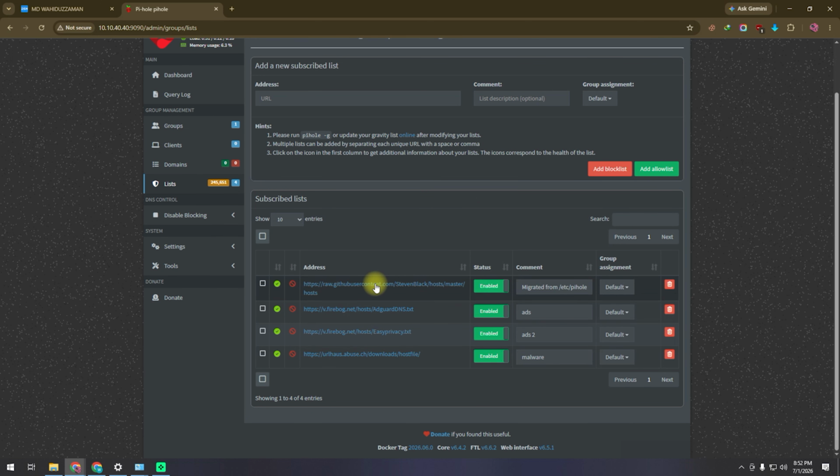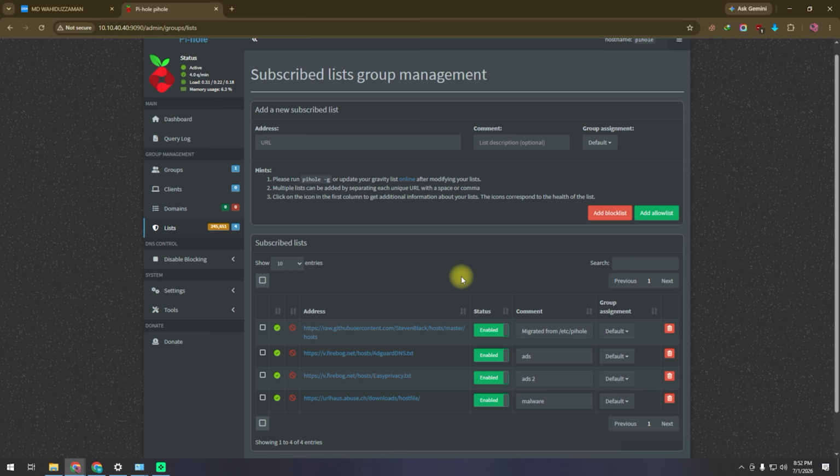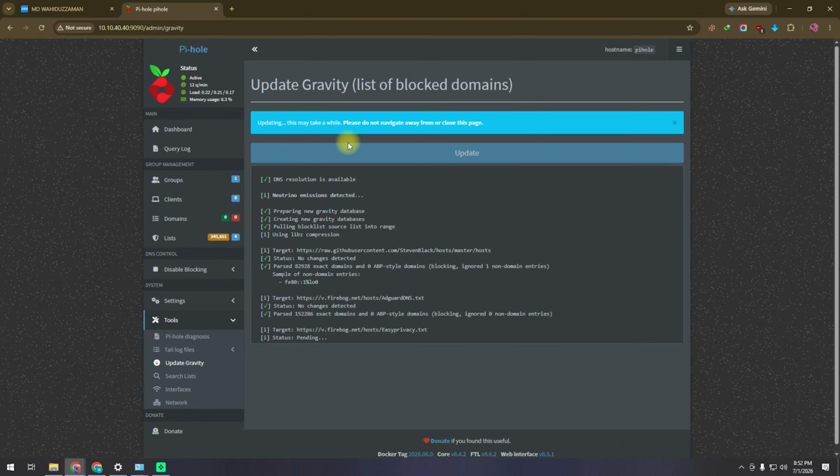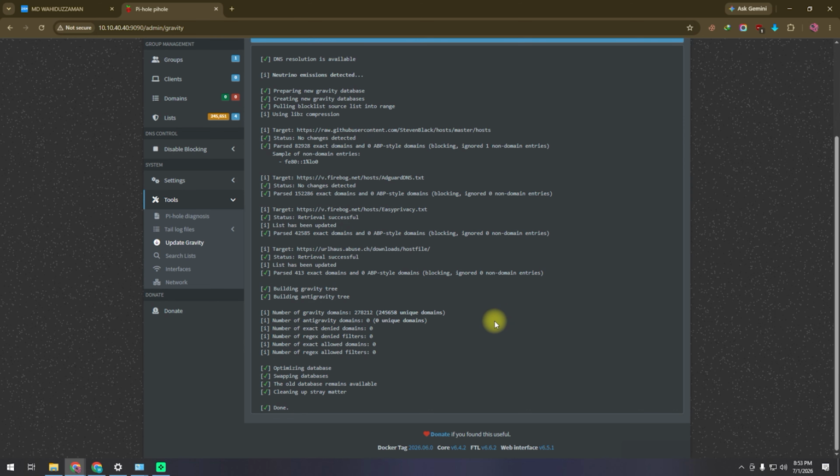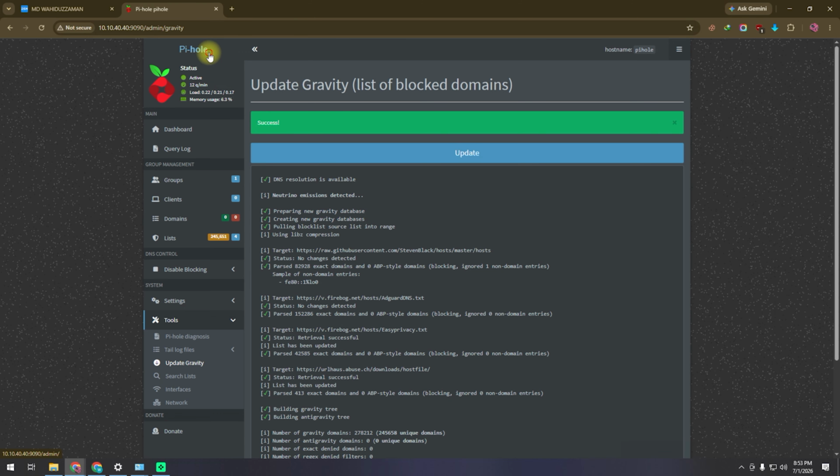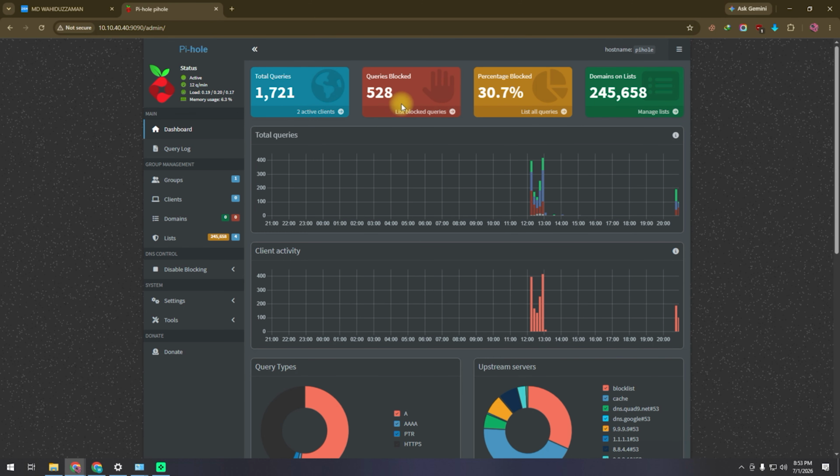Here, you can find the query log, group management, clients, domains, and lists. These are the specific lists I've added to block various queries. You can find these lists online by searching, or by asking an AI like ChatGPT. Once you have the URLs, simply paste them here. Then, go to Settings, then Tools, and click on Update Gravity. Clicking Update Gravity will sync these lists with the database and keep everything up to date. At that point, you can monitor which queries you want to block or allow.